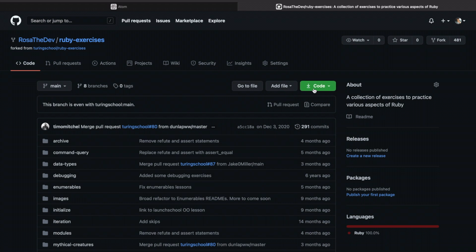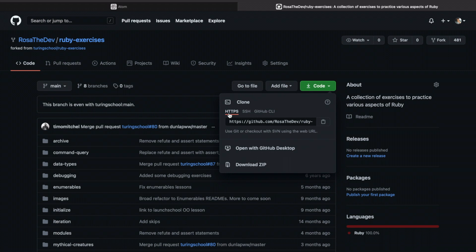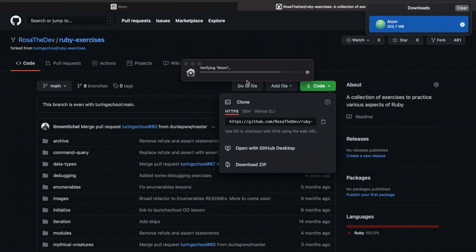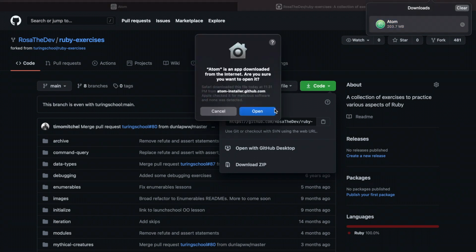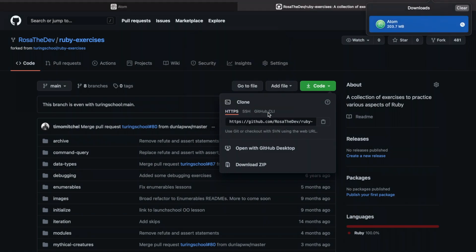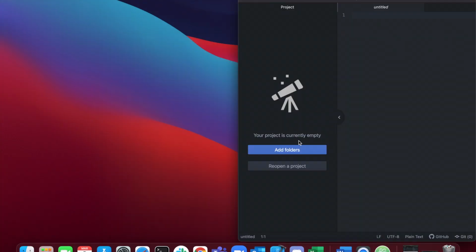From here, you're going to click on the green code button. It should be on your right hand side, and you're going to click on the HTTPS. Then click on this little clipboard right here, so it saves it to your clipboard. Around now your text editor should be done installing. Double click that. You're going to verify it. It's going to ask you, are you sure you want to open it because it came from the internet? Just hit open.